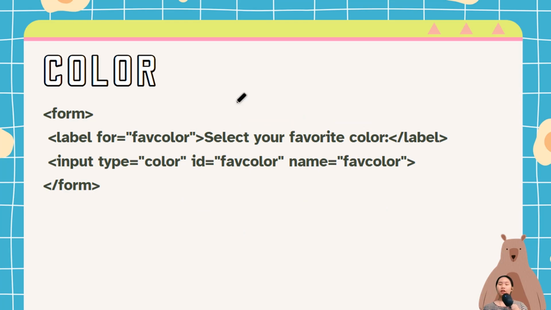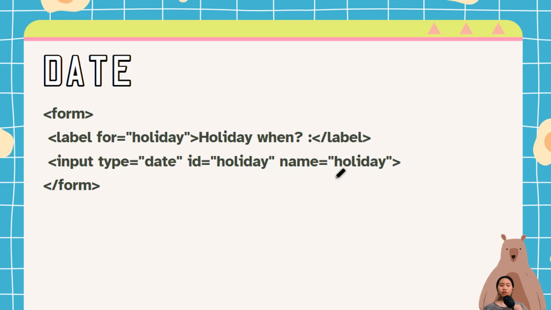Next up is color. Color comes in useful if you need some color specifications for your input field. I have form, label. We're starting with label for favorite color, okay? Now you can select your favorite color, and then you have input type color, ID favorite color, and name is favorite color. I will show you in a bit the demonstration of how this all works out. So that's it with color. Let's move on to the next one.